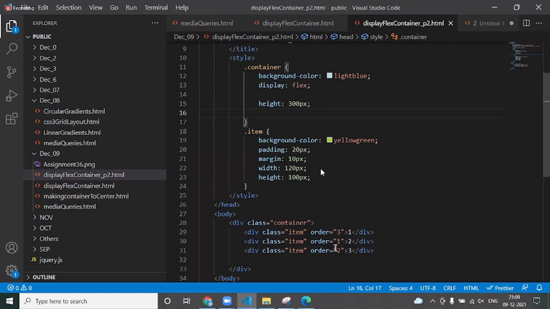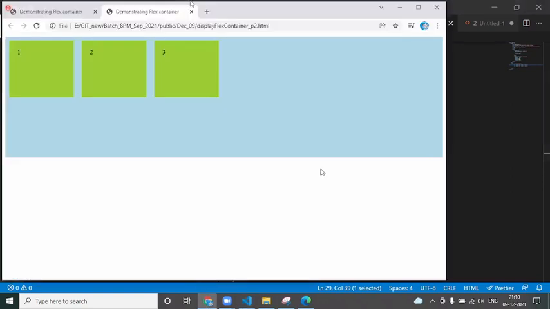That is what I actually wanted. By default, it is 1, 2, 3 order. But once you specify this order 3, it will automatically change its order from the default. That is why we go with this order property. But why is this not getting rendered here? Am I missing anything? Nothing actually. Flex containers. Okay, let's have a look at this.